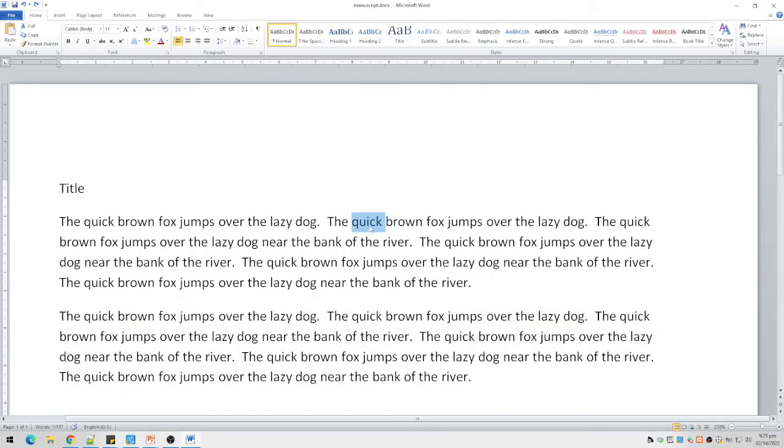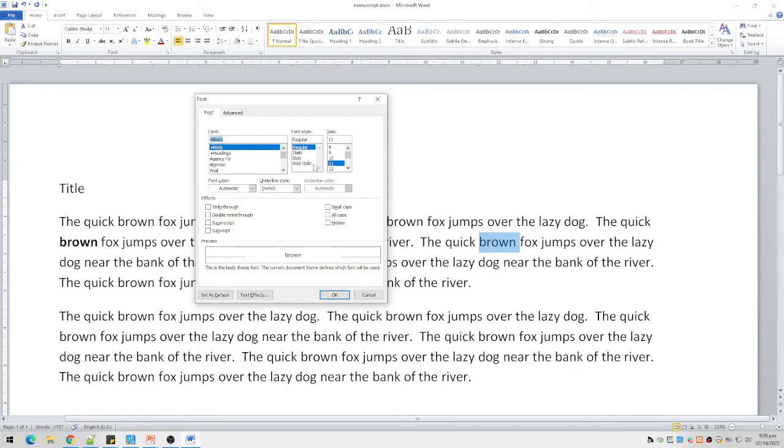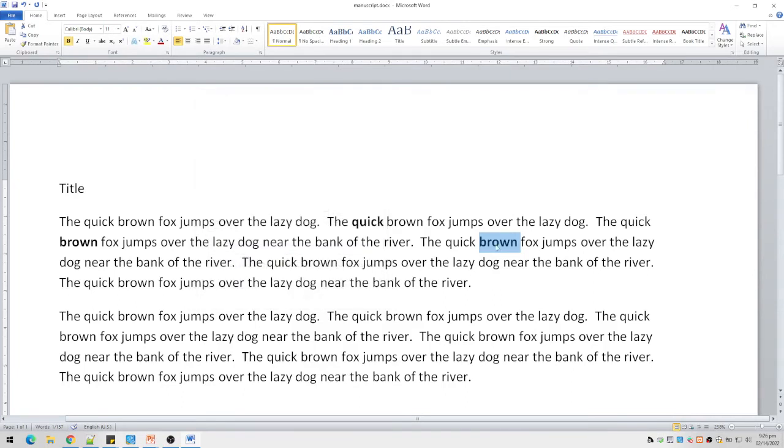So let's say I want to change this to boldface. After selecting that, I can click on B, or I can select and then press Control B. So that's a shortcut key. Or I can select this and click on this to show the font dialog box. Then maybe I can click on B. So that's boldface. So these are some of the ways that we can format text.